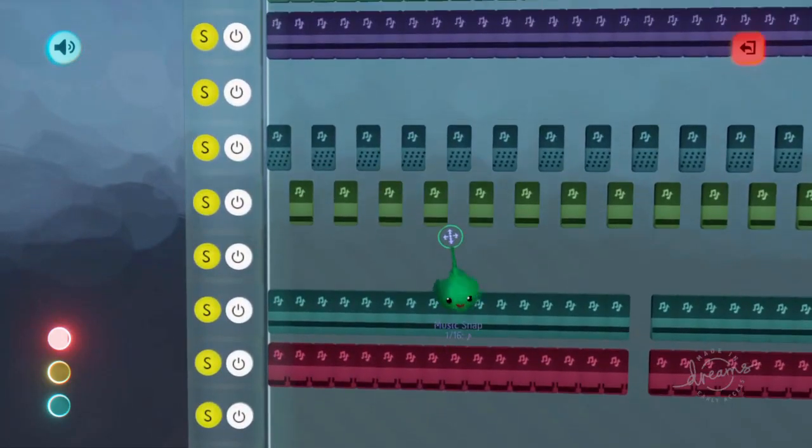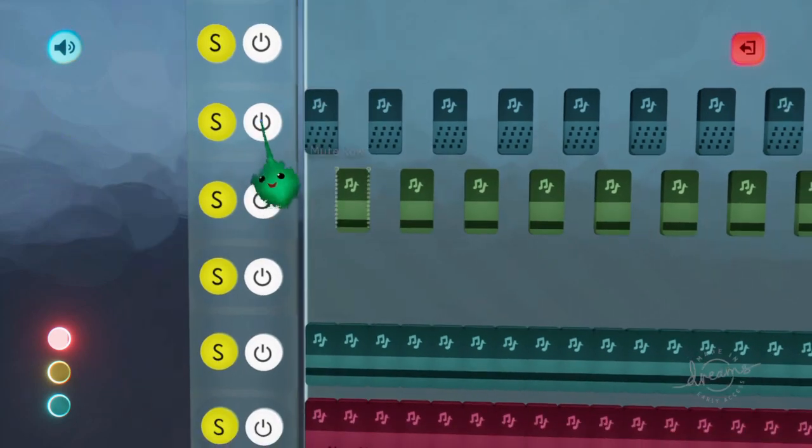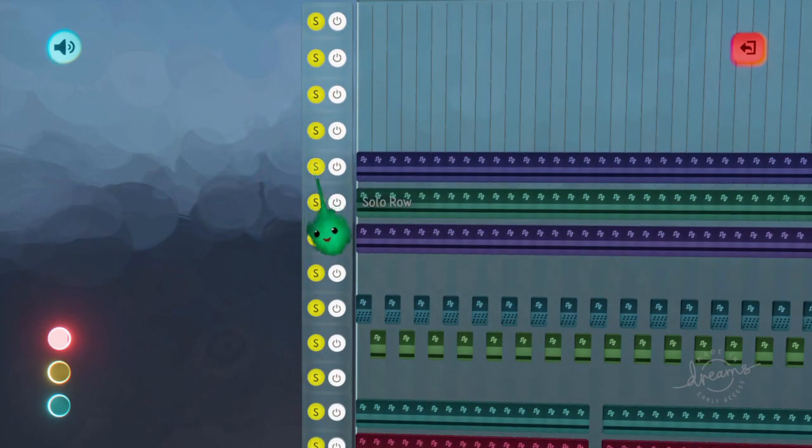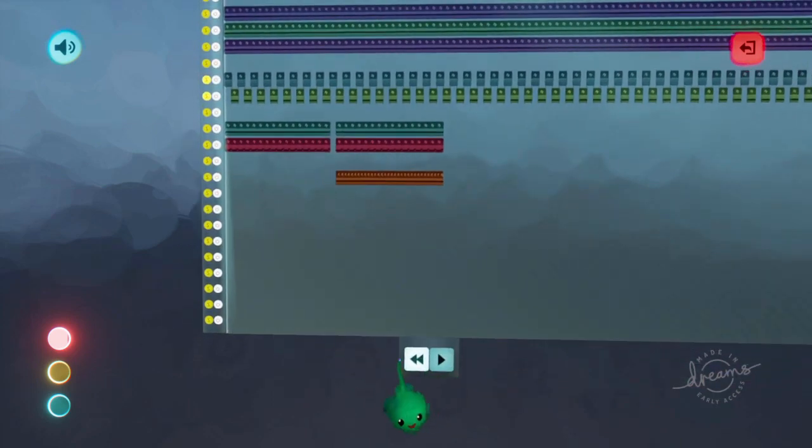However, what if you have these gaps and stuff? So when there is like an alternating thing, if I just solo those ones and press play.